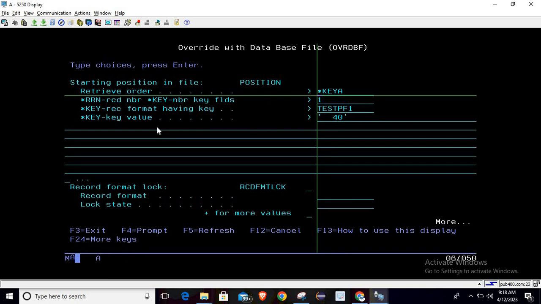Now doing page down. Here I'm using the retrieve order as *KEYA, which is key after. Below this, you need to pass the number of keys. As of now, we have only one key in our physical file, so I'm passing it as 1. And then we are passing the record format name of the physical file.